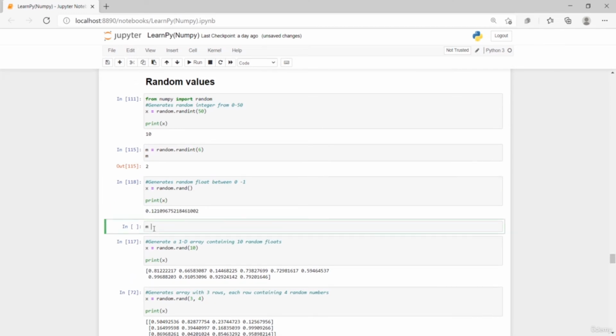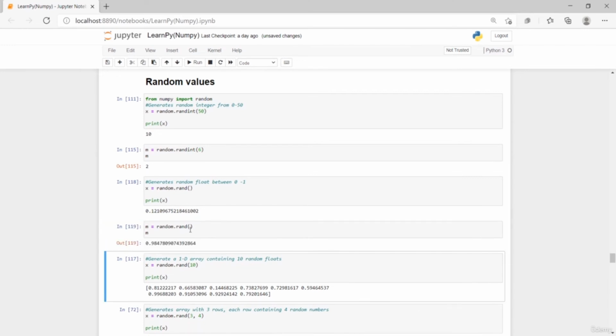So let's say m equals random.rand. Look at the difference: to print an int, you use randint; to print a float, you just use rand. So first we print m. You can see we have a random number from 0 to 1. Let's run it again, for the last time.